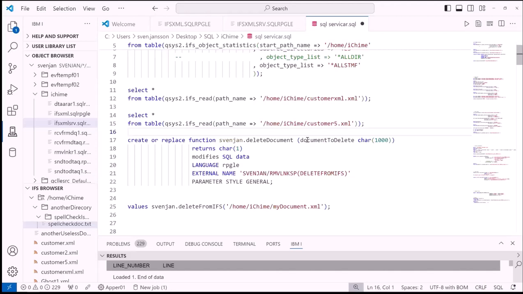Cool. Sven, do you have another example you'd like to show, or is this a continuation of the existing one?